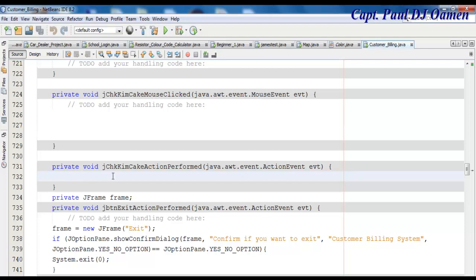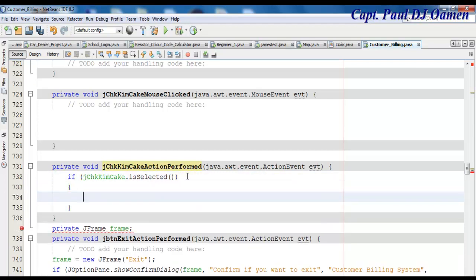The first thing I'm going to do is use a conditional statement, that is using if statements. So if, let's get the name of this. That is the name, dot is selected actually. Selected, enter parentheses there, and now enter curly braces here. Press enter, and right underneath, so that is carrot cake, so it's going to be JTXT Kim, actually it's not carry, dot set enable.